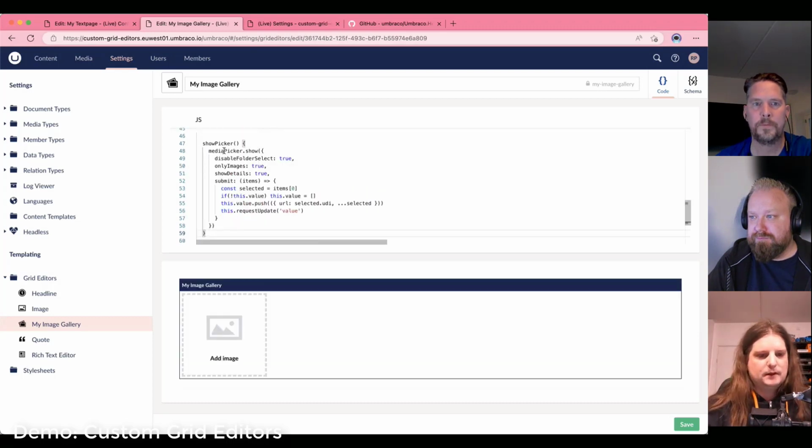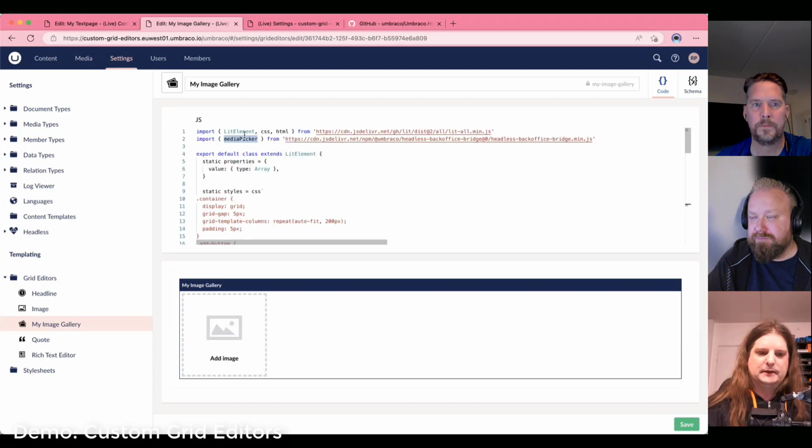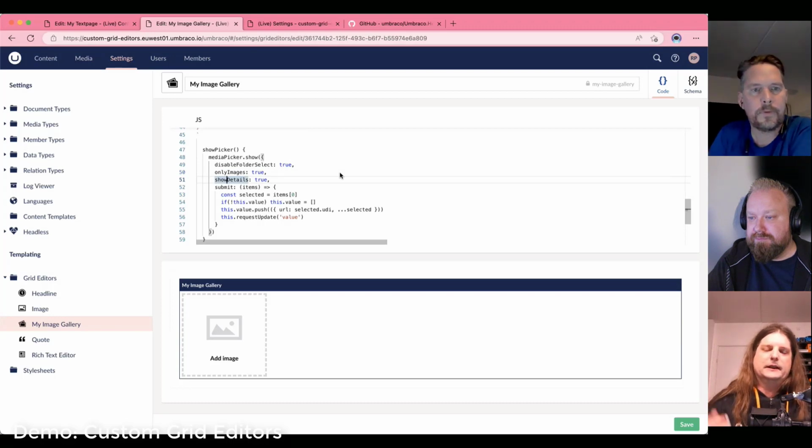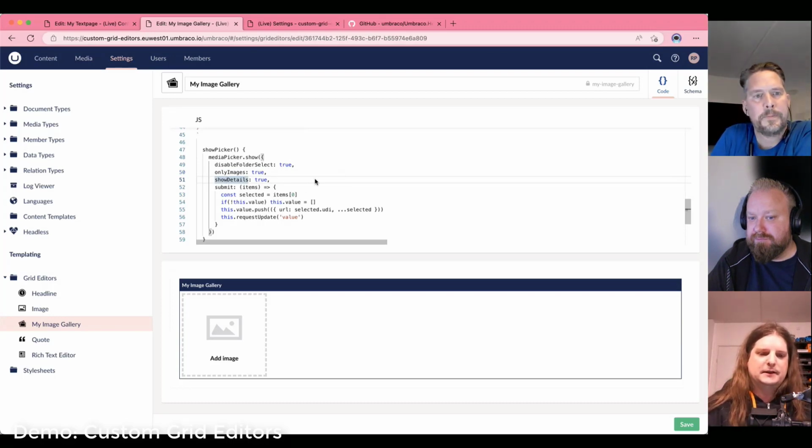So here we have the media picker, that's the one I'm importing from the library. The media picker has one function called show that takes some different properties. In this, because we want to select images, we are disabling folder select. We're saying we only want images. It has a details pop-up that allows you to enter alternate text and a caption. We want this to show, so the editors can add some context to the image they're picking.